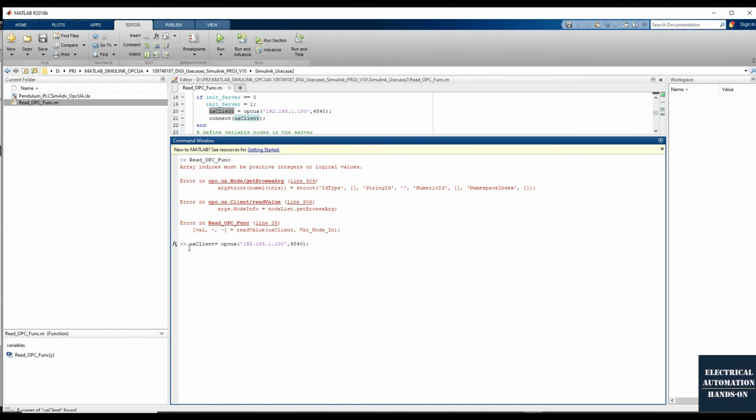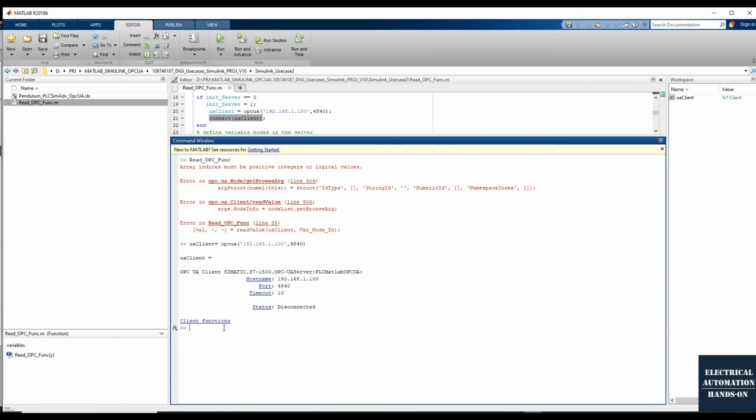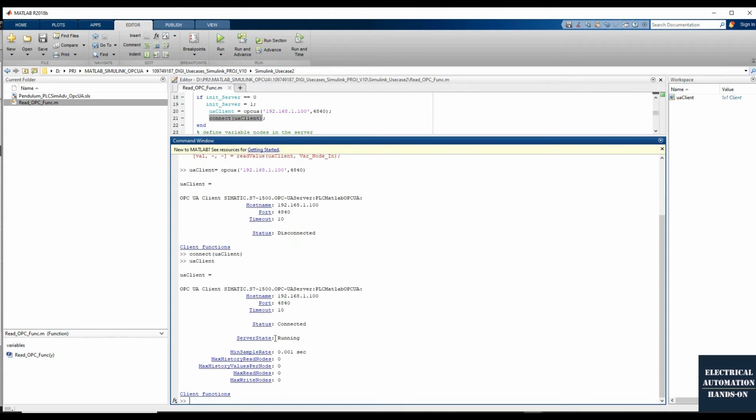So firstly, let's type in this UA client. We use the exact same command and hit enter, and we will see that currently it's disconnected. Then let's type in this control UA client and manually run line by line. Wait for a couple of seconds, and let's hit this UA client to check out the current status, and we will see it's connected, which is good.